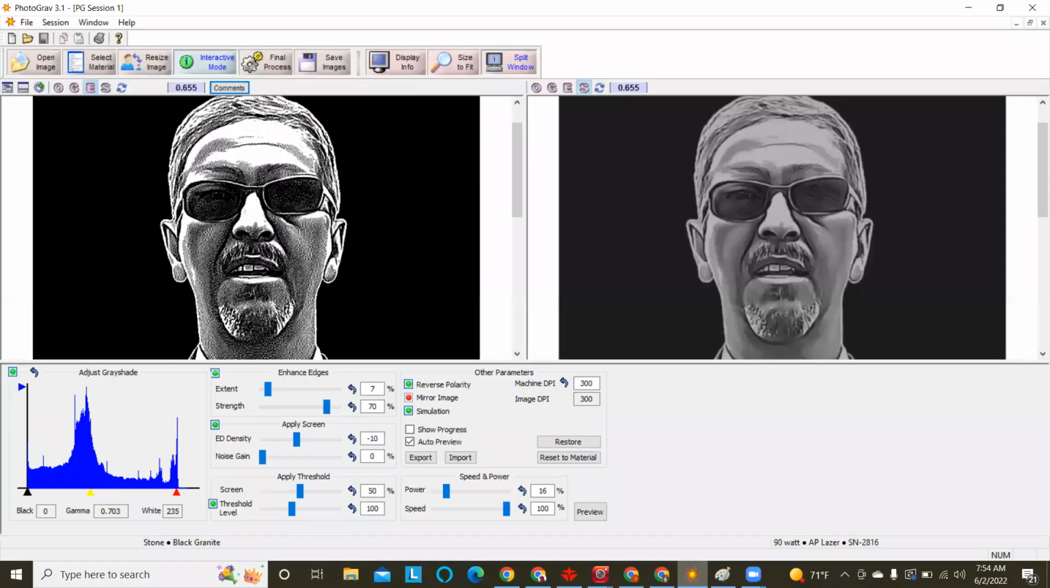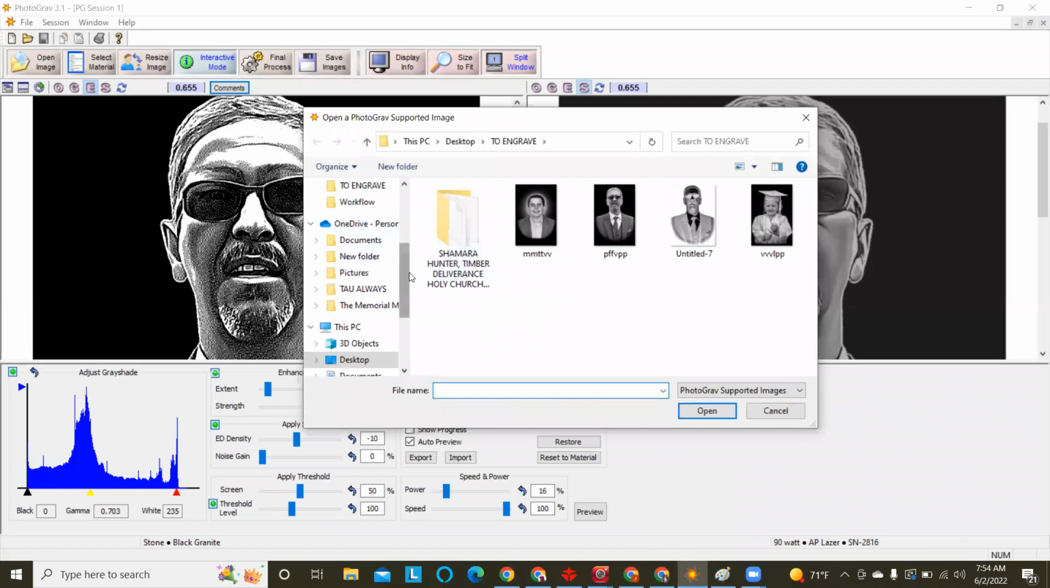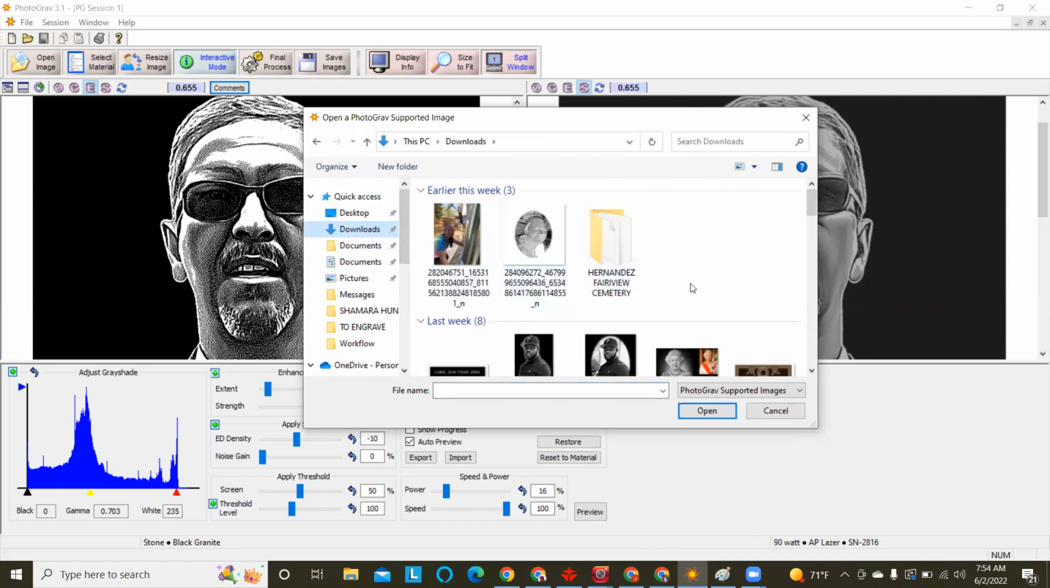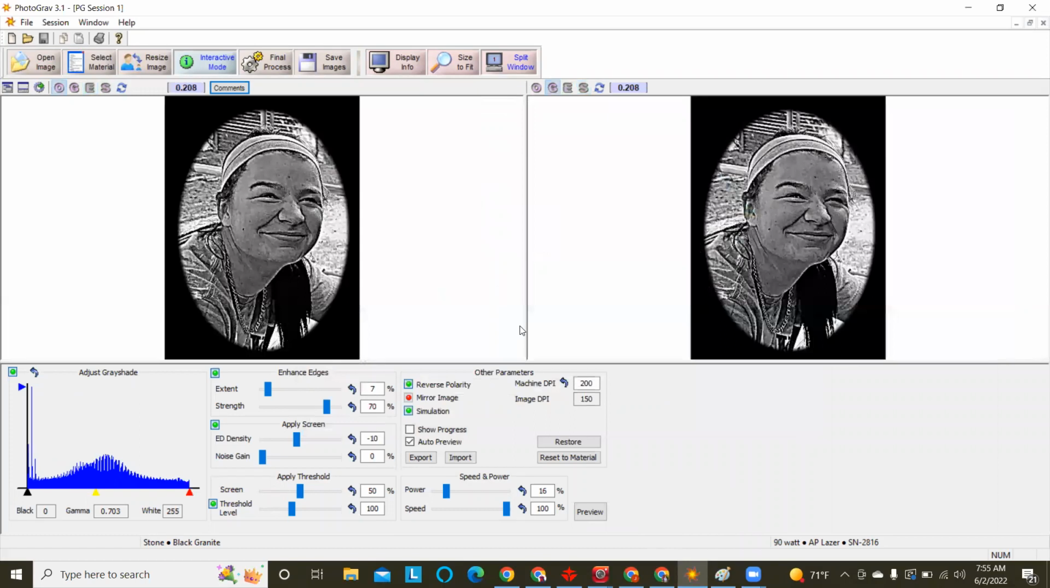I'm going to go into Photograv. I'm going to pull that file up. Where are you hiding? Alrighty, so we've got that in there.